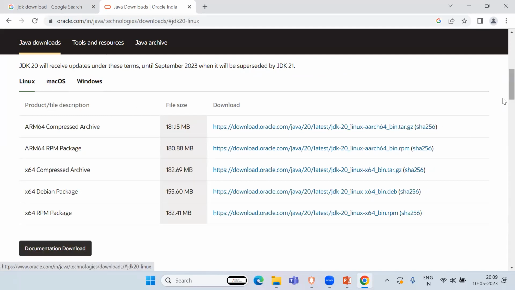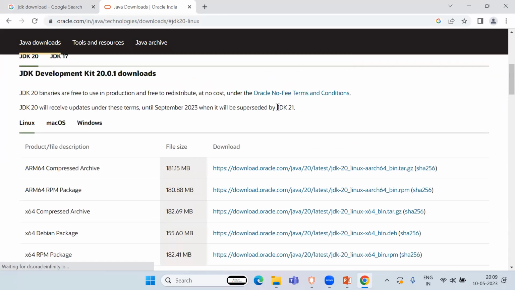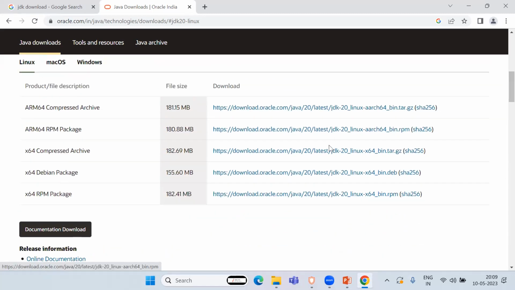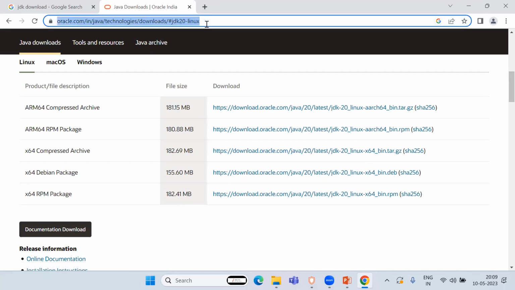Currently the version is 21, JDK 21. This is an upgraded version that became available in September 2023. So maybe this is JDK 20. If you want to run your Java program, you have to download this file and install it on your machine. I will share the link; you can use it for installation.